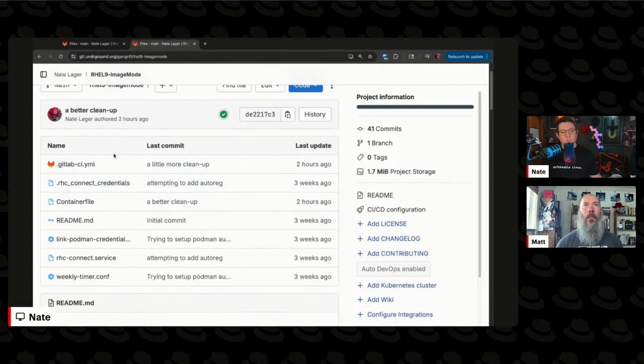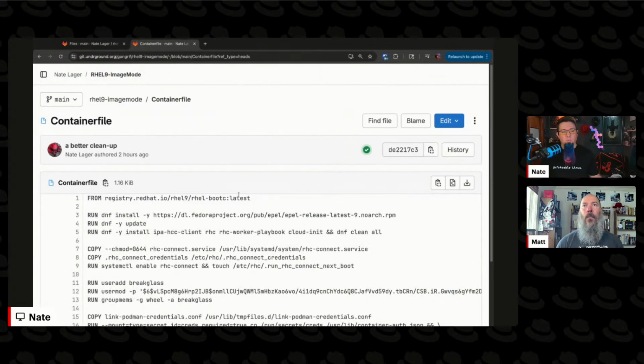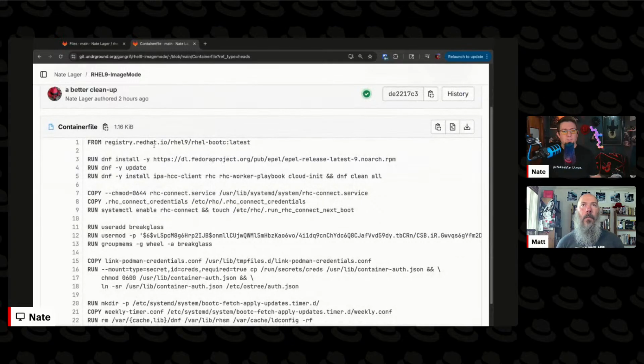You can see there's a couple supporting files here, but the container file is where most of the magic happens. You can see that I'm basing this one on the upstream RHEL 9 bootc latest, unlike Matt, who's following a certain tag. I'm just grabbing it from latest because I want this to get the latest one every time I build it, because I'm not automatically rebuilding these things. I'm triggering builds on this when I want it to rebuild. And the only real reason I want it to rebuild is to get updates at this point.